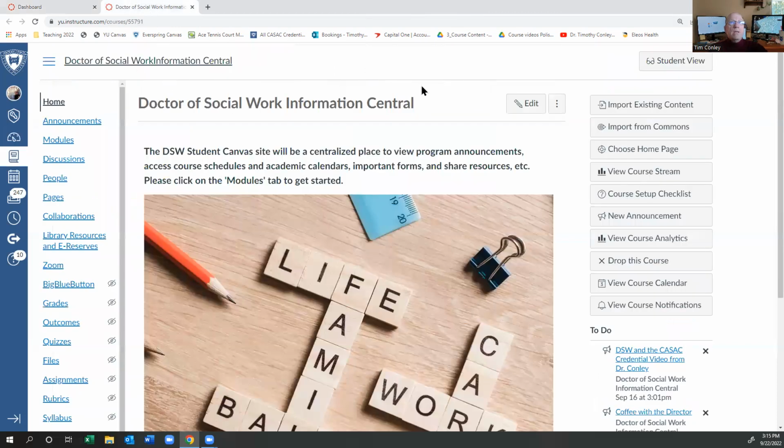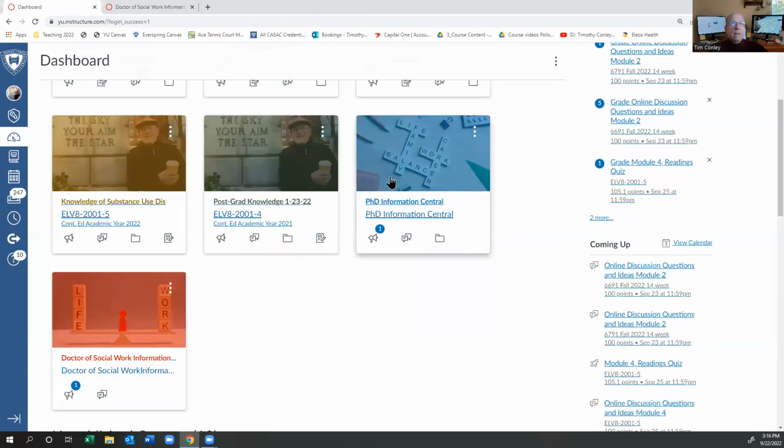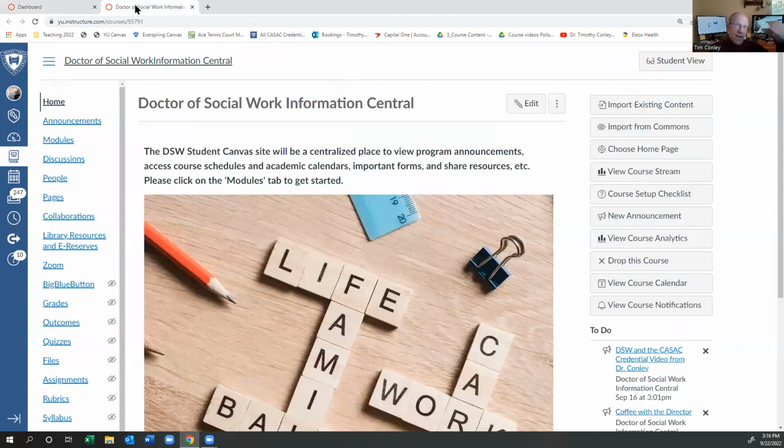So we're in the DSW course, and you've all seen this. I'm going to explain a little bit more. In a second, I'm going to open up a couple more of these so you can see how different courses are organized. But generally in Canvas, you're going to see a menu along the left. Your home page is going to vary depending on the course that you're in. This home page tells you where you are. The next tab is announcements.